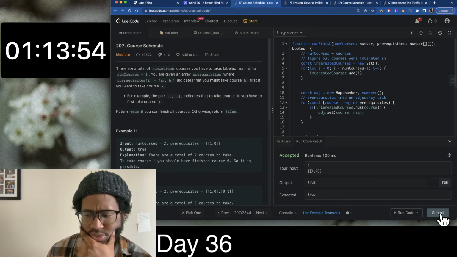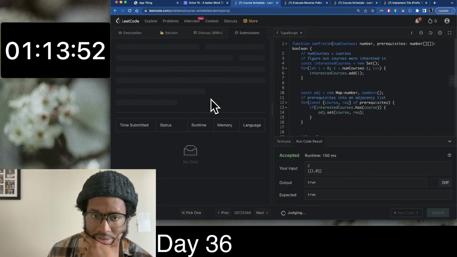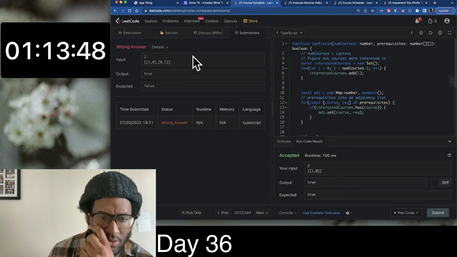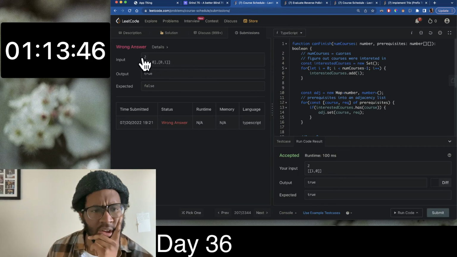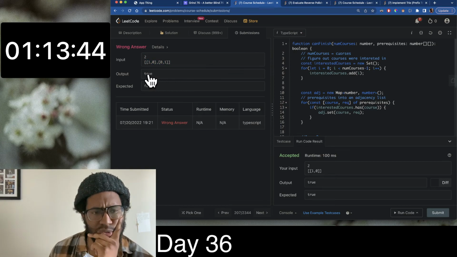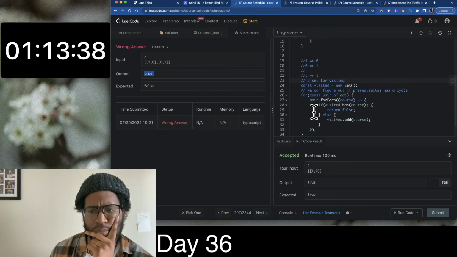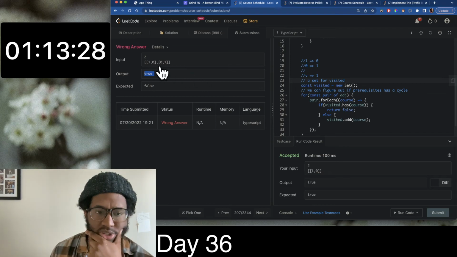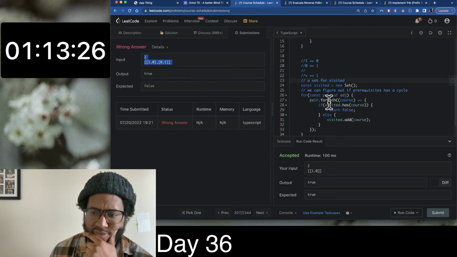So it works so far. Okay, so we fail here. We have the courses we're interested in, and we return true. So we iterate through our map, and our map should be interested in 0 and 1. So we visit 1 and the pair, so 1 and 0. And if we check for 0, it should be in visited.